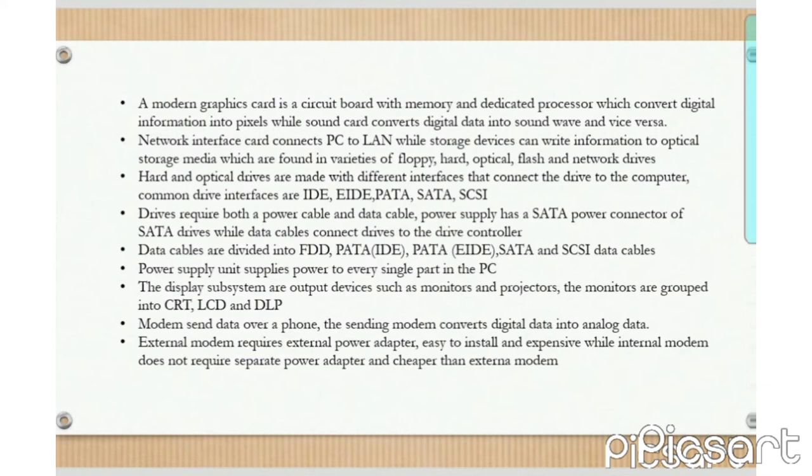Number one, modern graphic cards, which are just circuit boards with memory and dedicated processor, which convert digital information into pixels. There are also sound cards, which convert digital data into sound waves and vice versa. Also, there are network interface cards, which connect personal computer to a local area network, and storage devices that can write information to optical storage media, which are found in varieties of floppy, hard, optical, flash, and network drives.